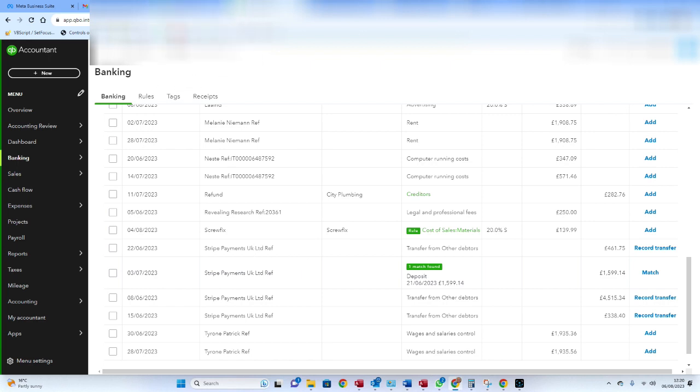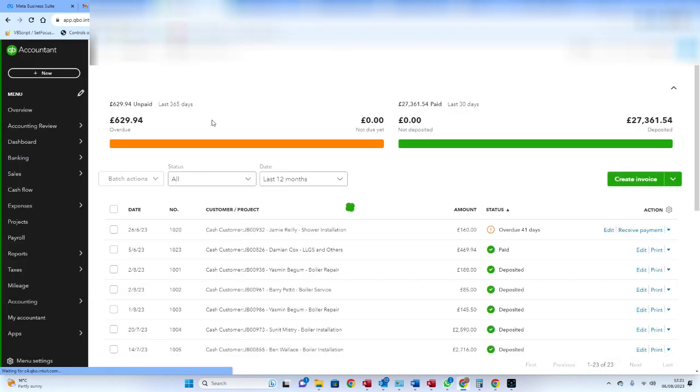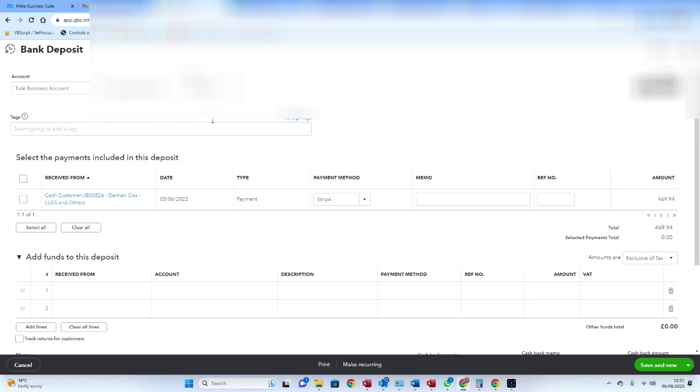So now that I know I've got my transaction, you go to New, and you're going to do a new bank deposit. You select the bank account. We've got the one account, that's it. And then it shows the invoice that we want to receipt. So you click this one, and then you can put in Stripe. Again, it's not going to make much difference. It just makes it easier to analyze later.